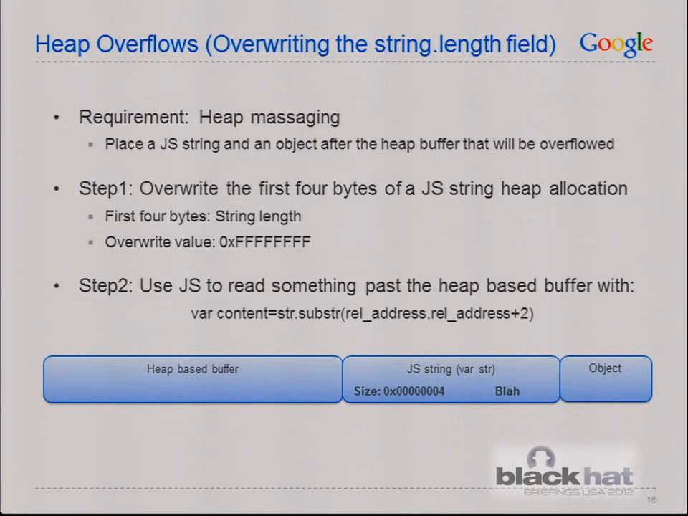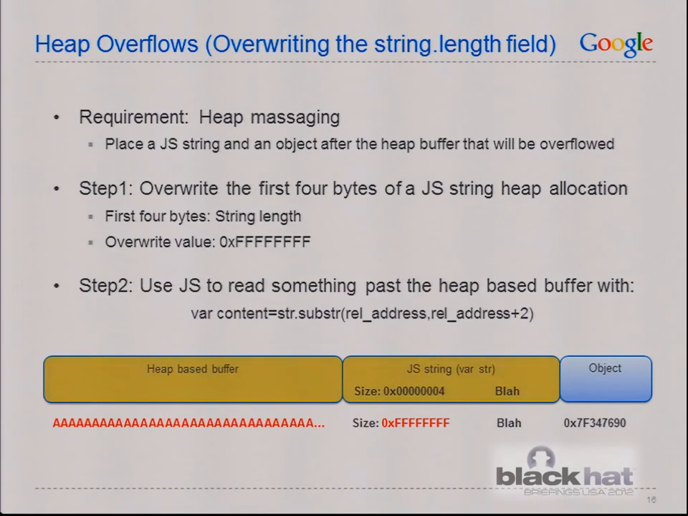Later on with JavaScript, we are going to reference that string, and we're going to perform some operations on that string. In this case, string.substring something. And this JavaScript code is going to check the length. And since we overrode the length and it's super huge, we can read any place relative to the object. And in this case, we're going to target the object vtable that is adjacent to the JavaScript string.